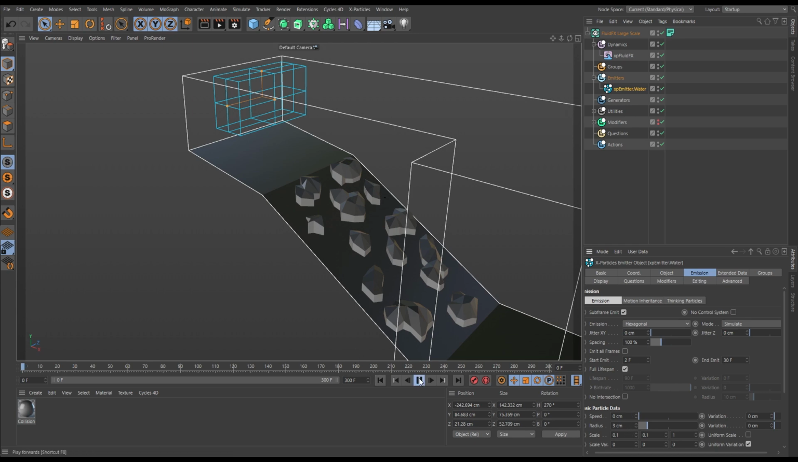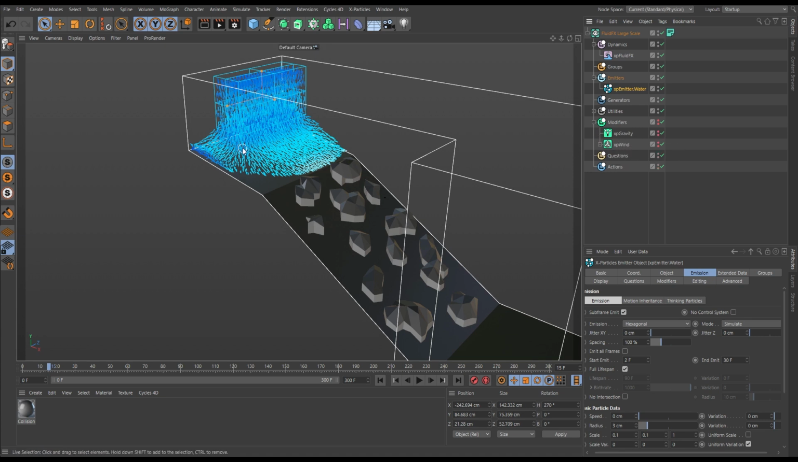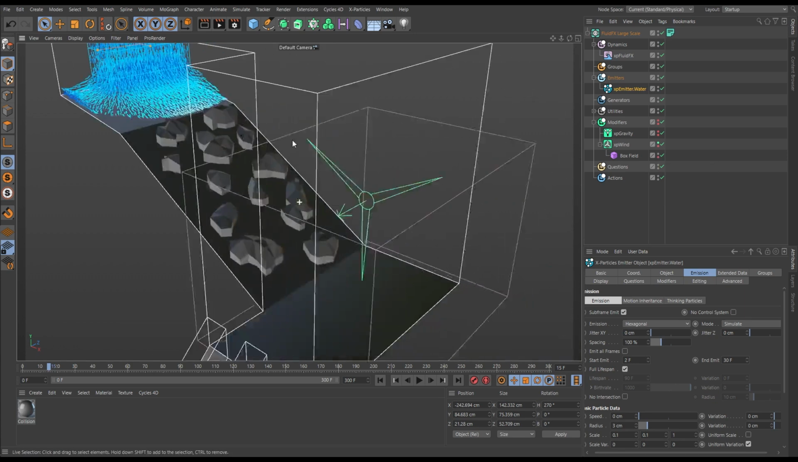So the reason the particles are falling to the ground, even though they have no speed, is because we have some modifiers in the scene, namely an XP gravity modifier, which of course is pulling them down. And we also, if you have a look in the hierarchy, have an XP wind modifier with a box field. So let's just make those active and you can see what that is doing.